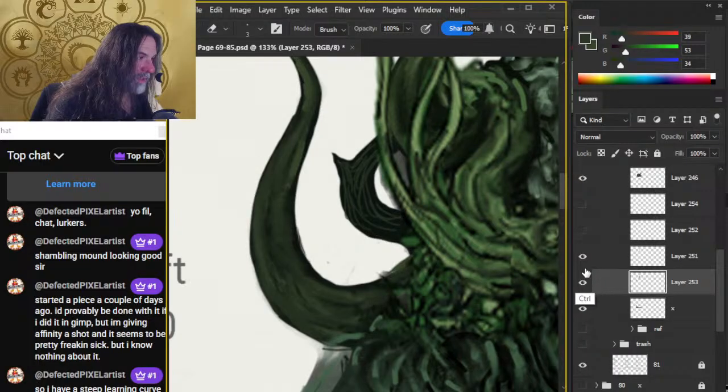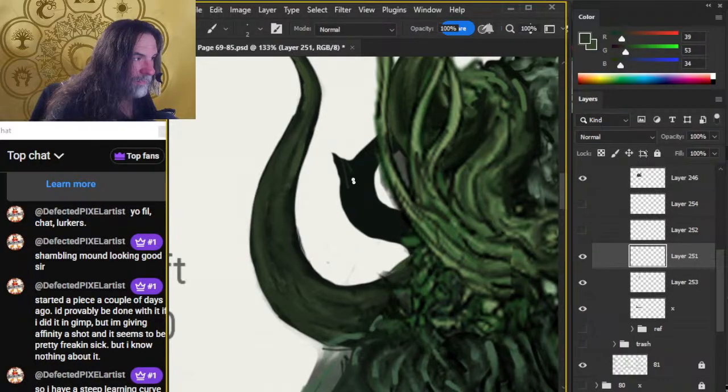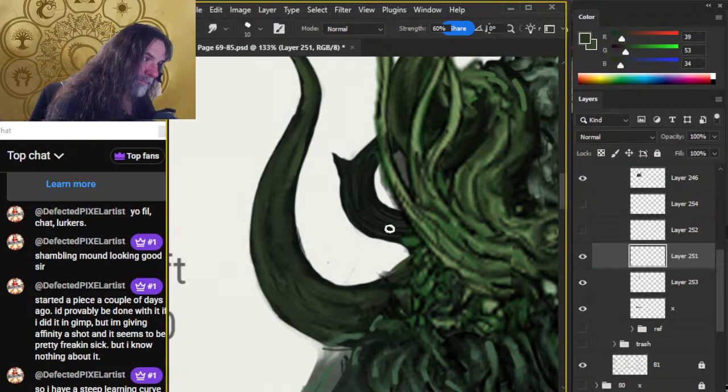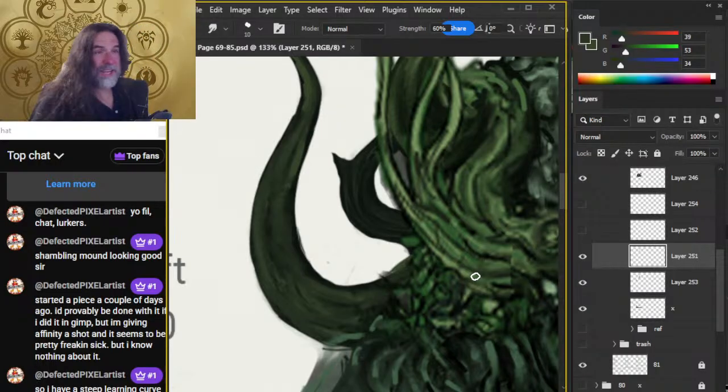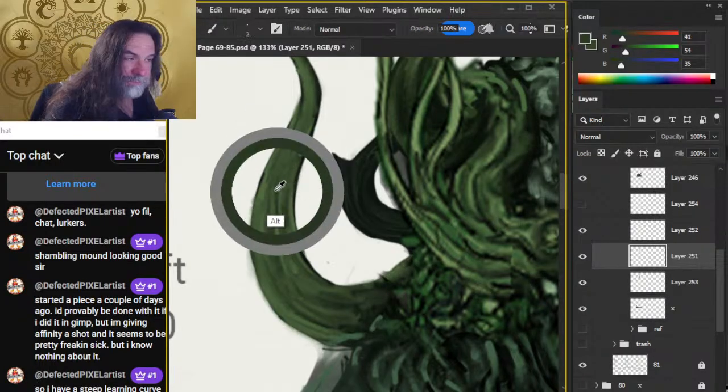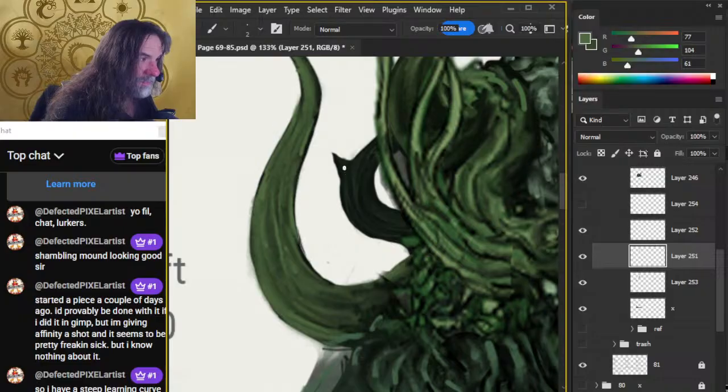Oops, hold on. I gotta take that all back. Damn it, layer issues here. I'm on the wrong layer. There we go. Let's flush it out like that, and then we'll smudge it in. This is similar to how I do wood grain, so it makes sense that I would use a similar process for these tentacles. Go like this.